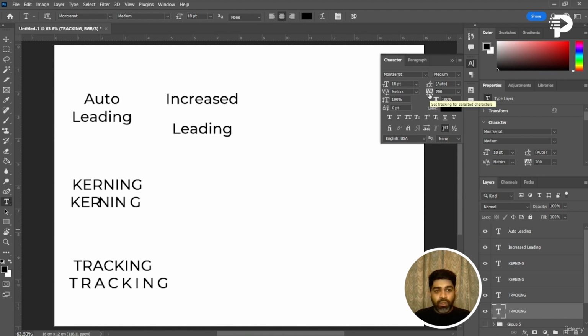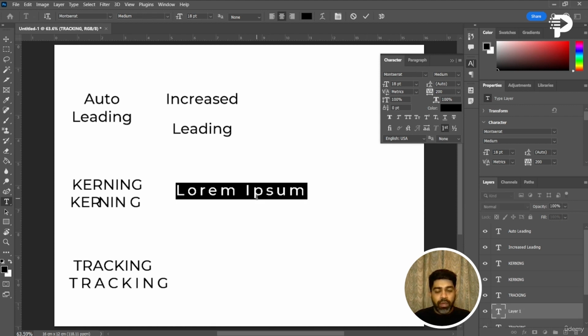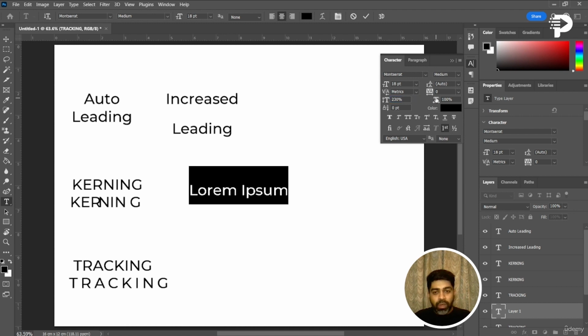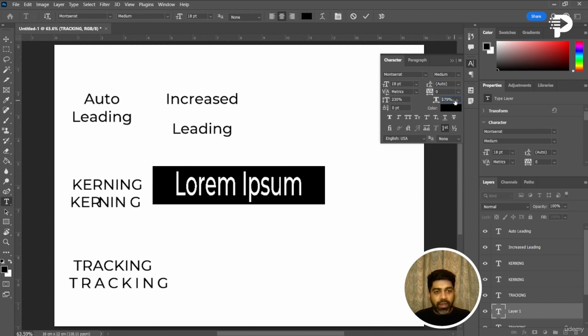Now the next set of options over here is for scaling. There are two different types of scale that we can do. So for that, let me add a new text, set tracking to 0. And over here, I can see that with this 100% and 100% on the vertical and the horizontal side, I can increase the vertical to make the text appear longer, something like that. And then I can change it horizontally to make it thicker or make it slightly fatter.